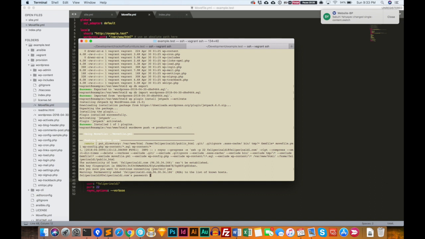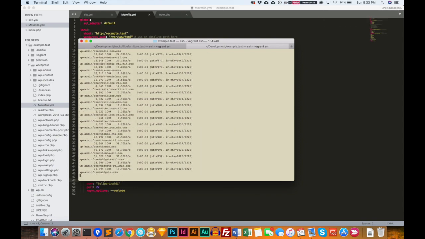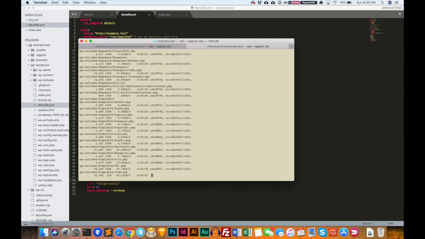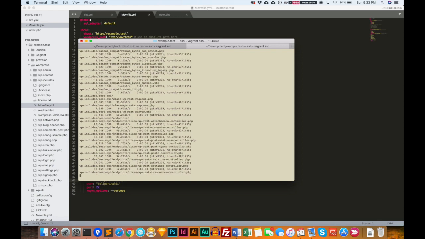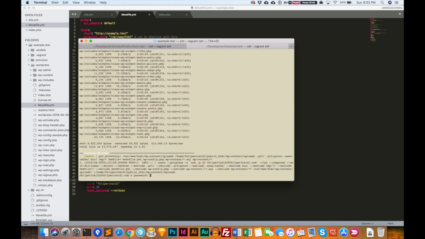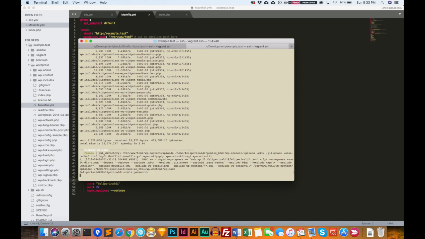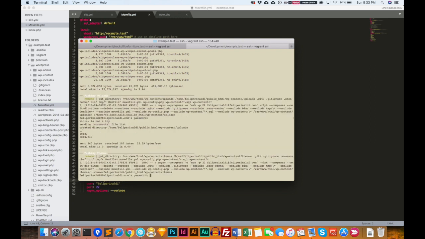I configured the password. Let's see if it's working. So it's already pushing all the files, everything to my cloud server. So I guess for every step it's going to be asking me to type in my password. So there's ways you can bypass this. You can configure a key on your Vagrant machine, and you can add that key to your server, so you don't need to be typing the password every time.